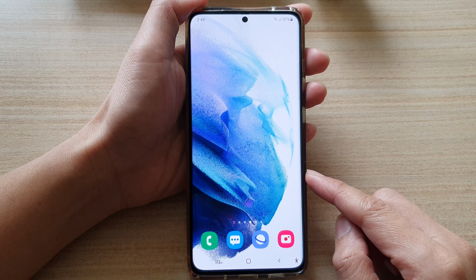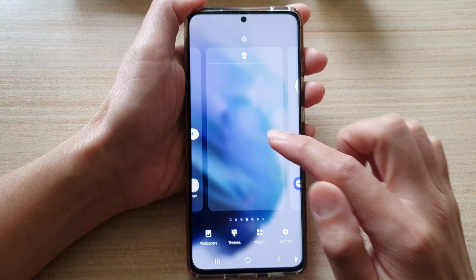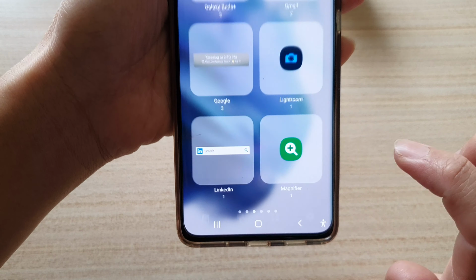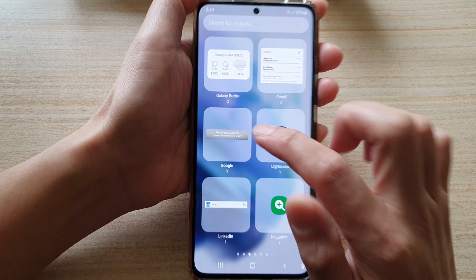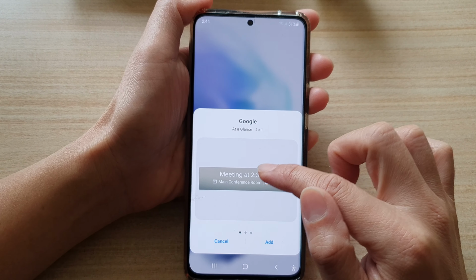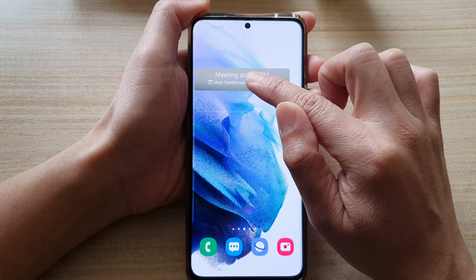First, tap on the home button to go back to your home screen, then touch and hold on the home screen, and next tap on widgets. Then in widgets, you want to swipe across and find the Google folder. Then touch and drag the At a Glance widget to the home screen and let go.